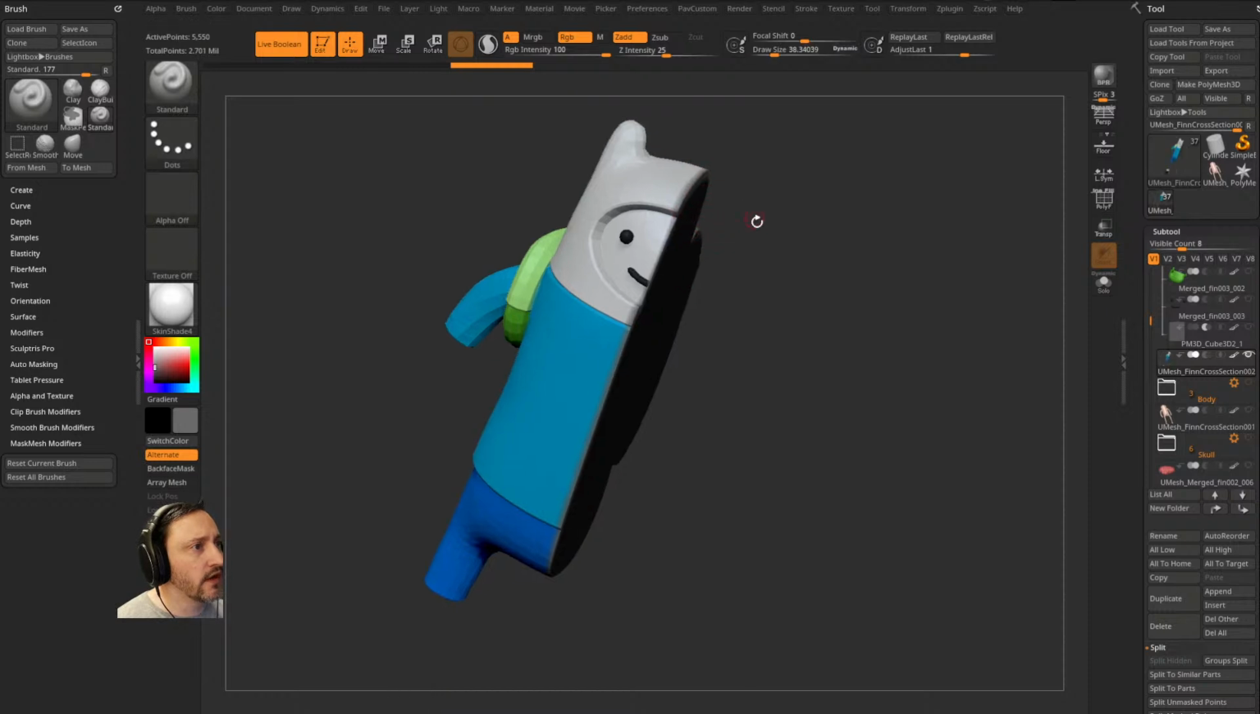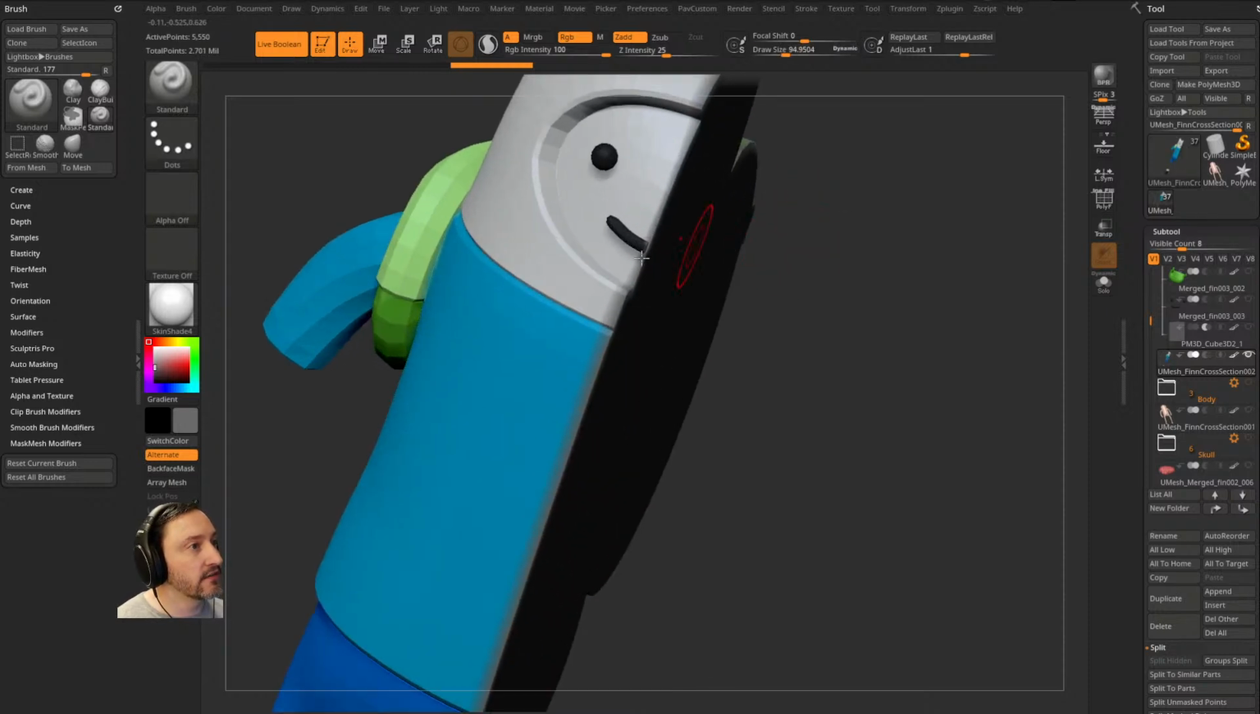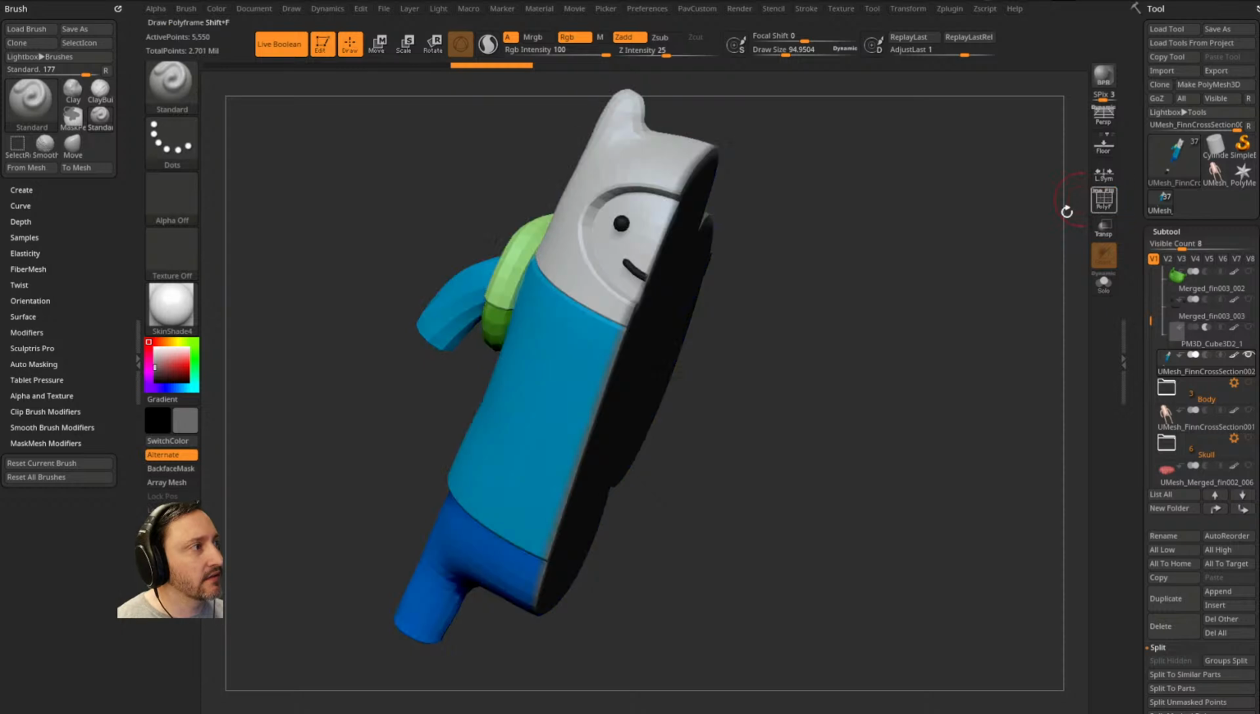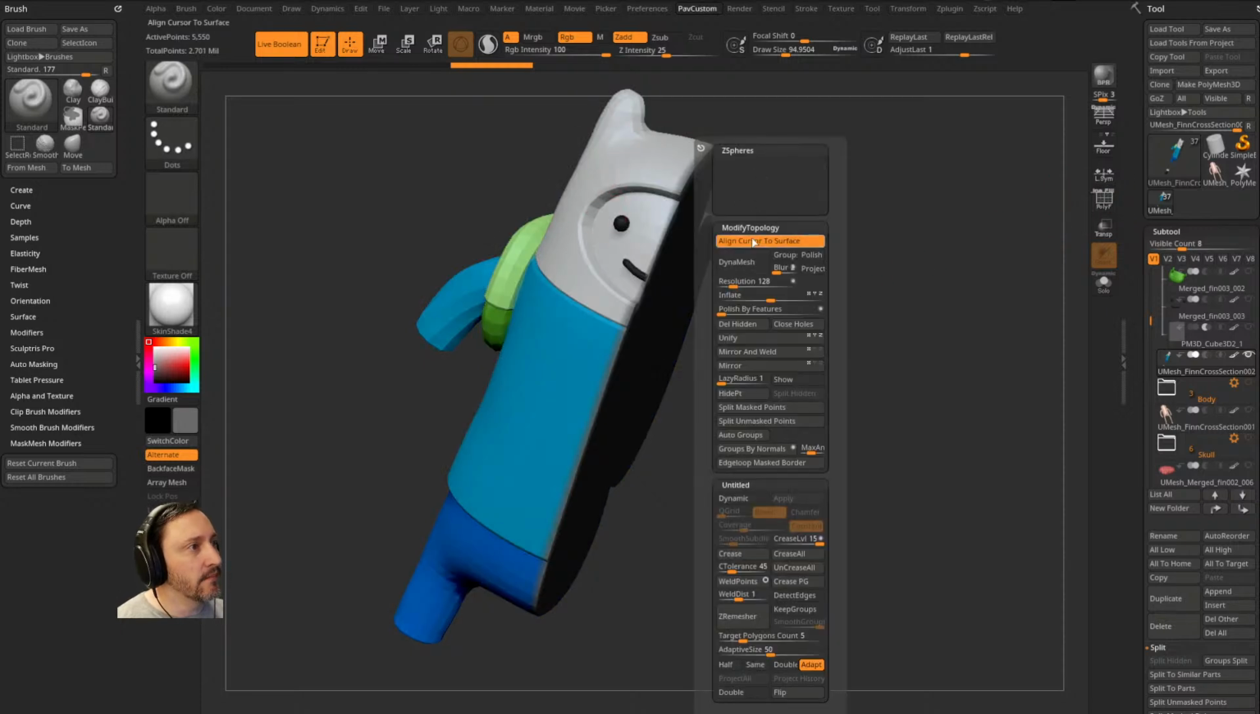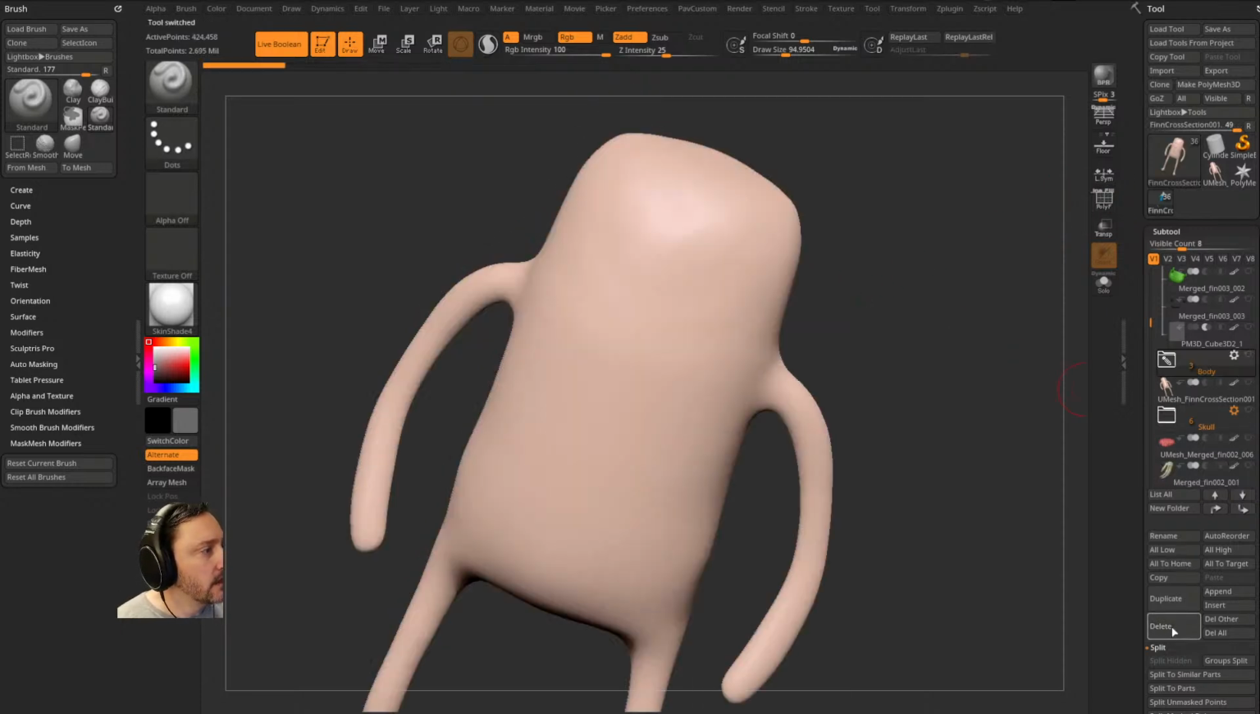If I did want to have, oh, here's a good example. So here you can see, oh, it doesn't have the dynamic subdivision example. So it's all faceted, right? Well, we know how to fix that.